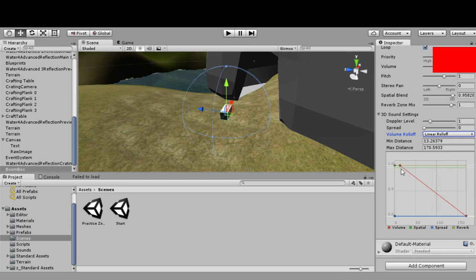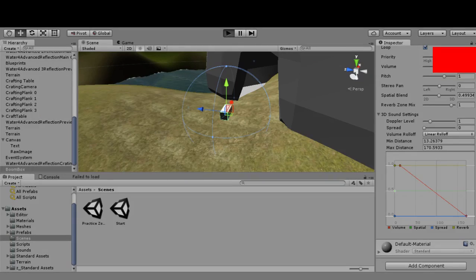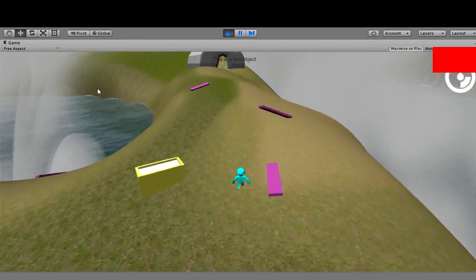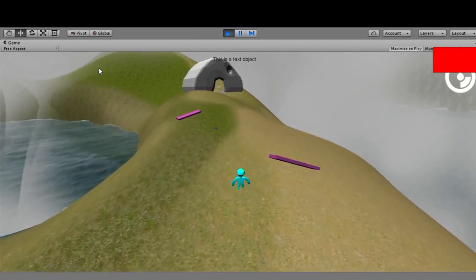Oh, linear roll off. Maybe this will give us more. Maybe this will be better. We'll try this at 0.5. So I know I said that was the last thing. Oh god, it's just so slow. We need to up the speed.